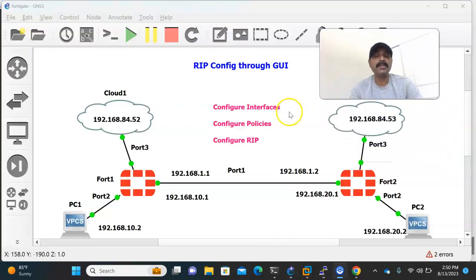And also, the basic things you have to keep in mind is, first we have to configure the interfaces, and then we have to configure the policies and the routing information protocol. So in case of Cisco, we'll configure only the interfaces and the routing information protocol. But in case of FortiGate firewall, for allowing the communication from this particular end to this end, we need to enable the policies and the RIP protocol.